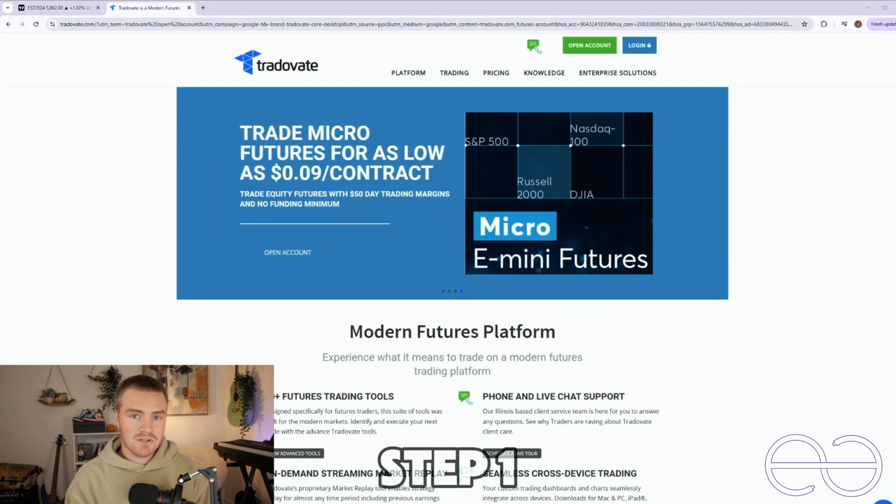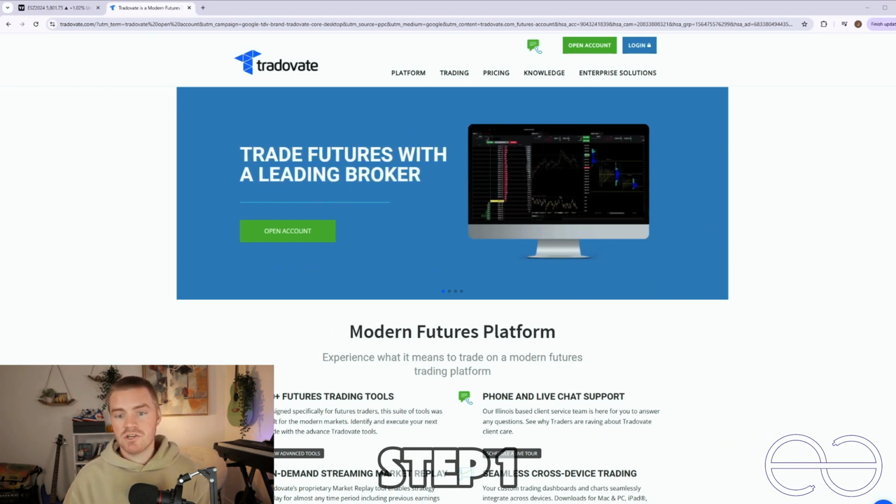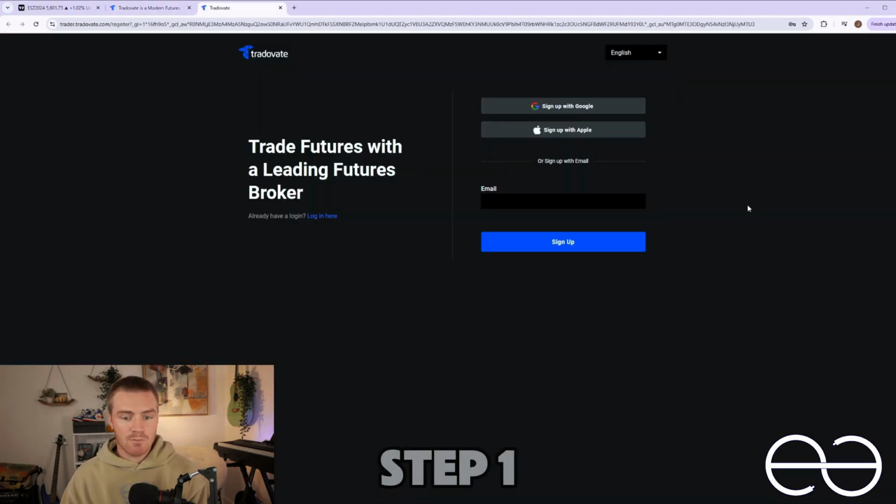So the first thing you want to do is type in tradovate.com into your browser. Once you do that, click on the Tradovate link and pull up this page. At the top right of the page, you're going to want to go to this green button and click Open Account. That's going to bring you to this step right here.